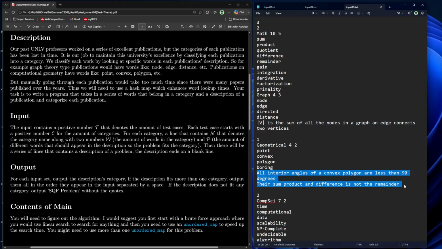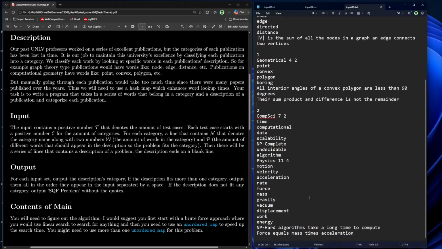Again, every line ends with a new line character. And of course, the last line will be a blank line by itself, which denotes the end of this test case. In this new test case, we have 2 categories in this third test case. Comp sci, 7 words, you must get 2 matches. And then physics, 11 words, 4 matches. And of course, here is our text at the very end.